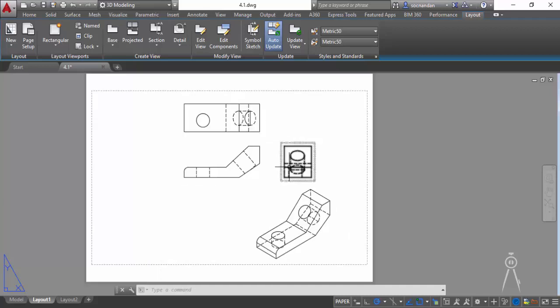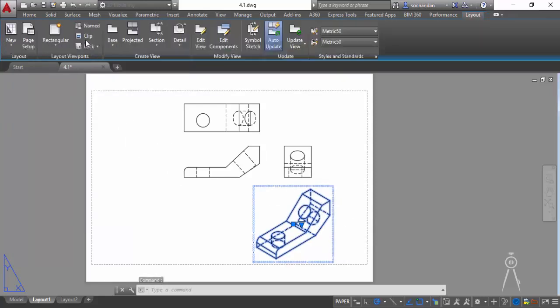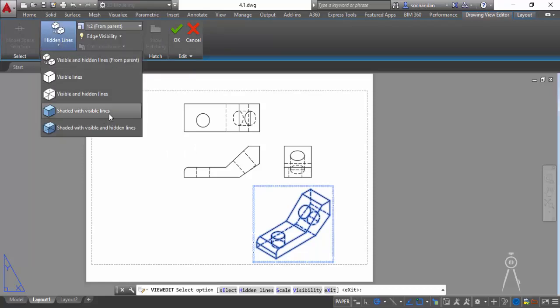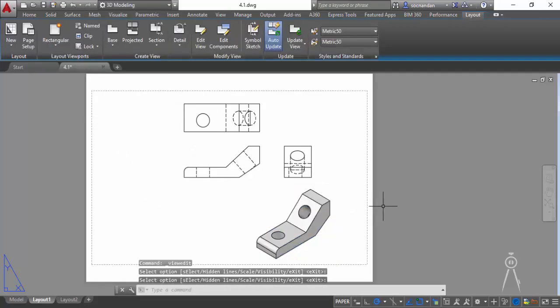Although these views can be in wireframe visual style, generally the isometric view needs to be in shaded style. So we need to change the shaded view here. So select this view and click on this Edit View button. Now here we have this Hidden Lines type of visual style applied to the isometric view. Click on this drop down and change it to Shaded with Visible Lines and click on OK to accept the change. So now we have changed the individual visual style of our view.